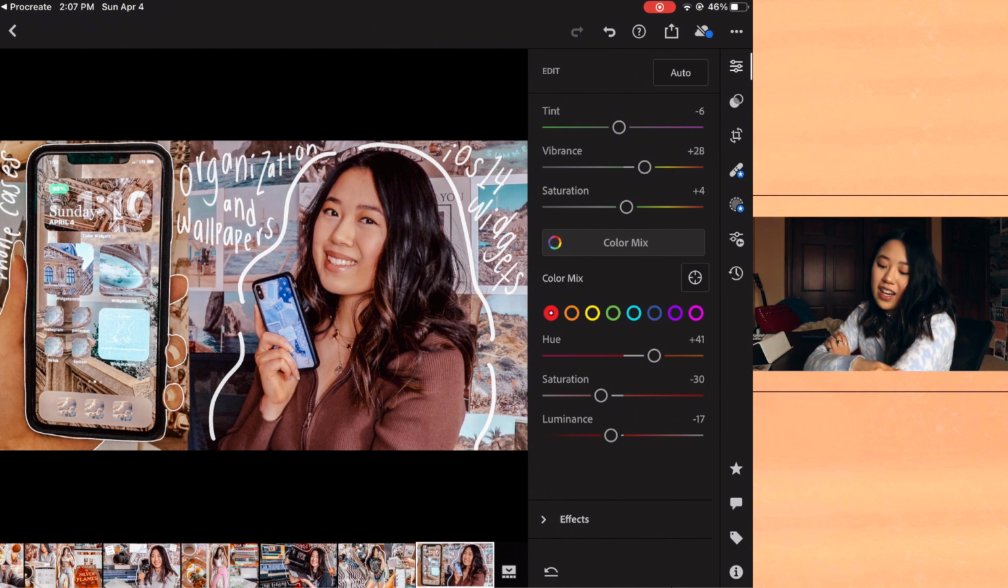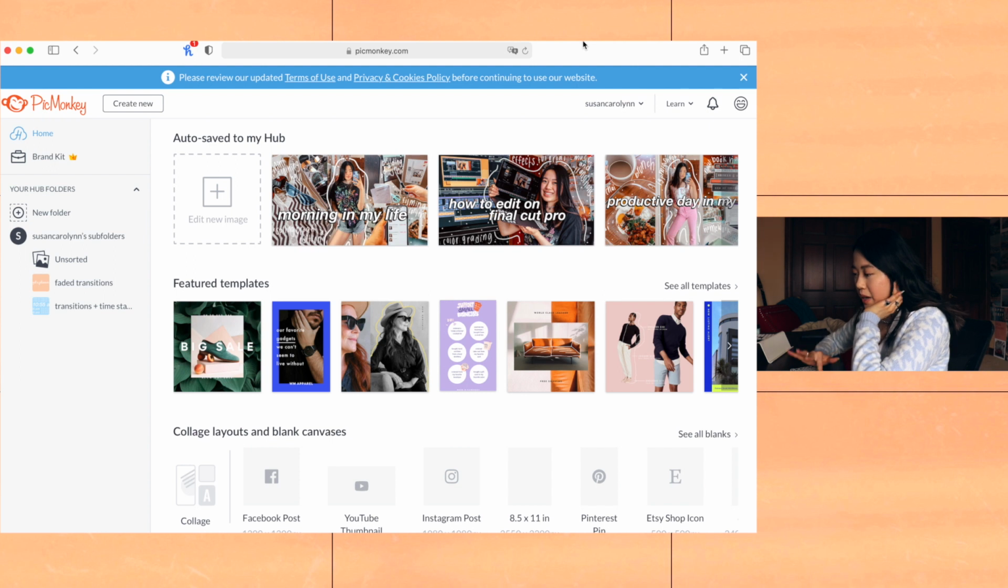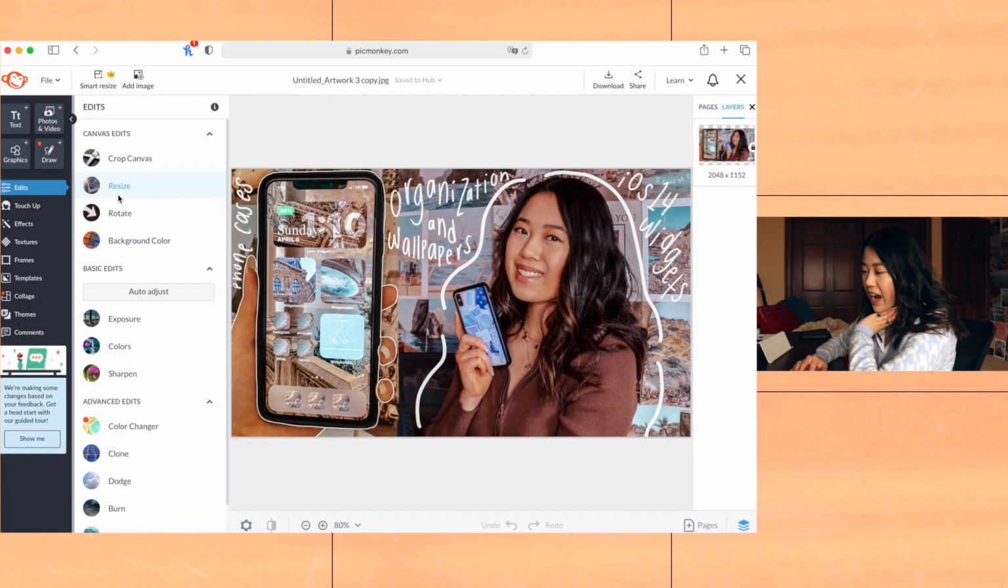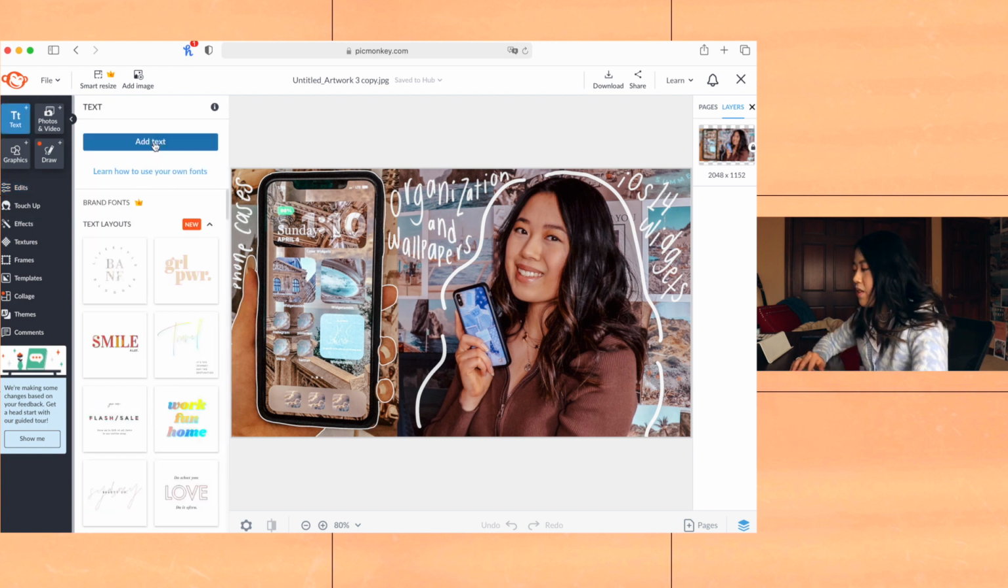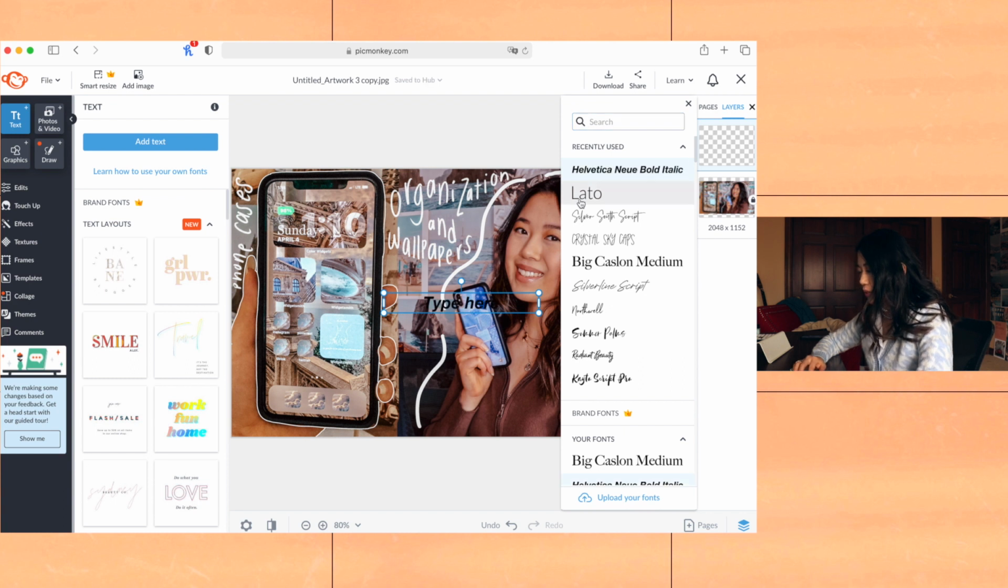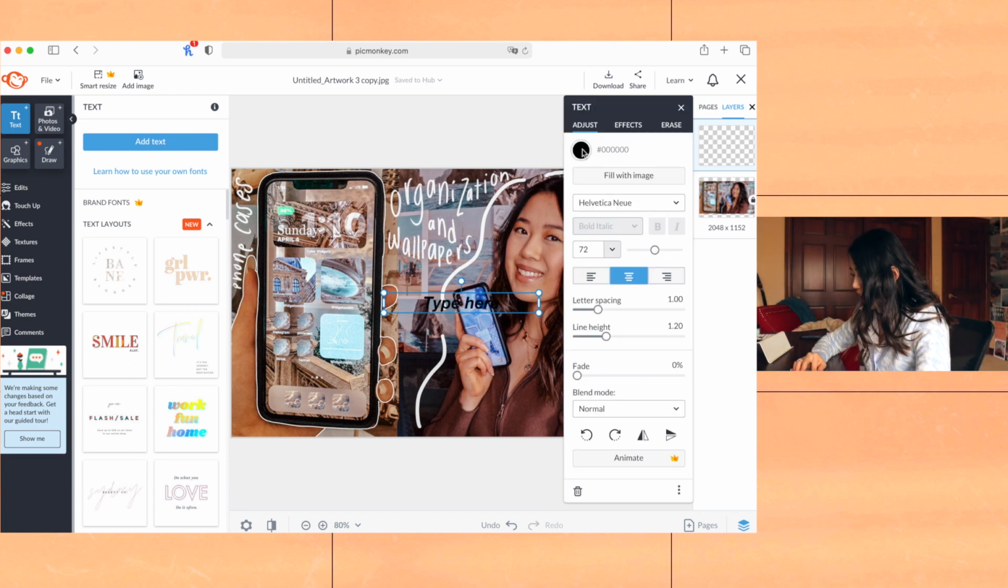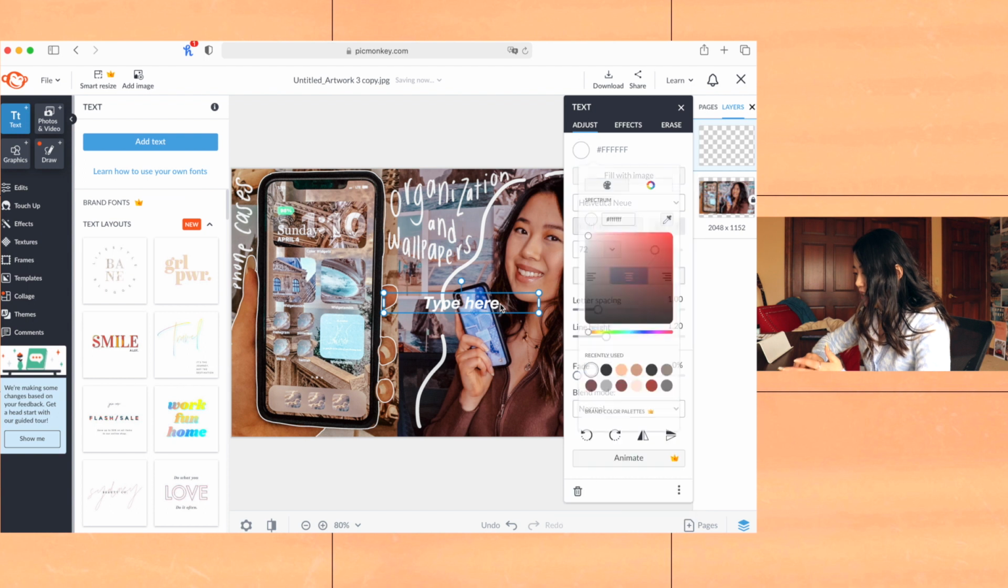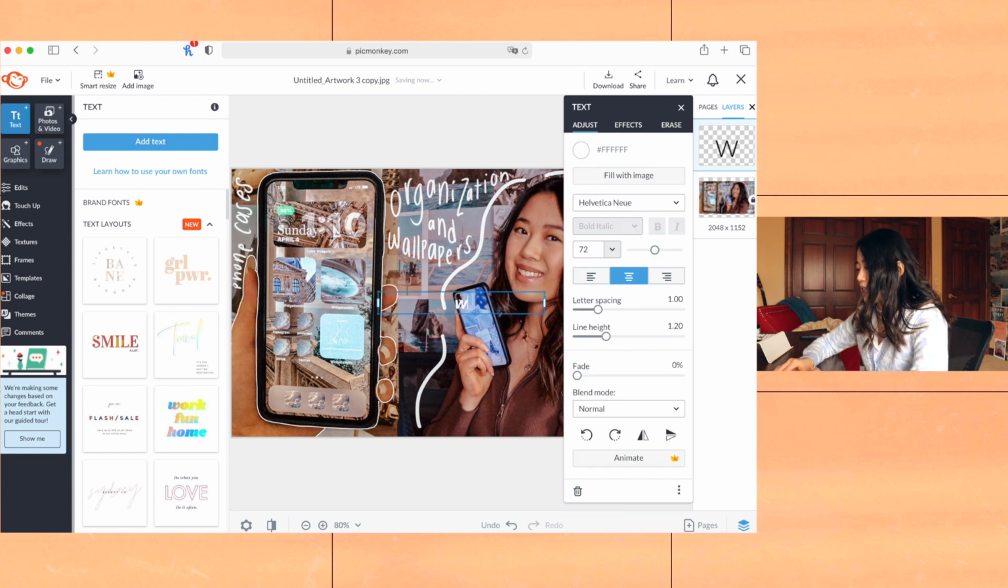This step, it's not necessary. You could probably add just the text in Procreate, but for some reason I like doing it on PicMonkey on the computer. So I'm on the PicMonkey website and I just click edit new image and from computer. And then here I will just add the text. The font that I use is Helvetica Neue Bold Italic for thumbnails. I've literally been using this for like 2 years and I do it in white. And then I just type the title. So that's what's on my iPhone 2021.